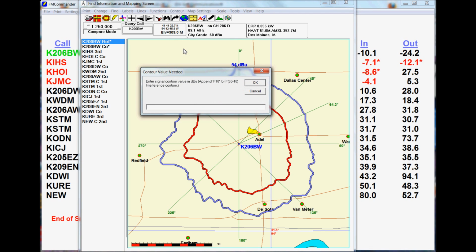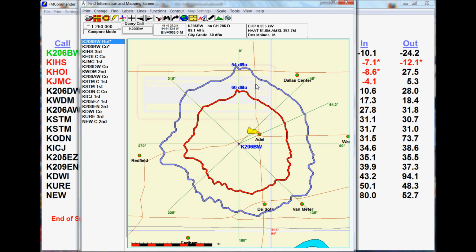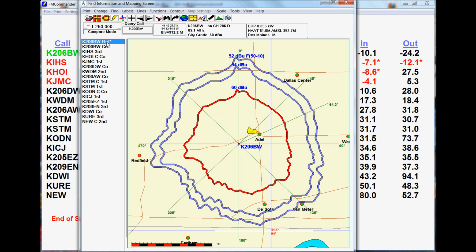Right now we're going to do a special contour. This is the 52 dBu contour, and it will be the F5010, which is the interference contour, and we'll click the reference, and now you can see that we're doing a special contour here.